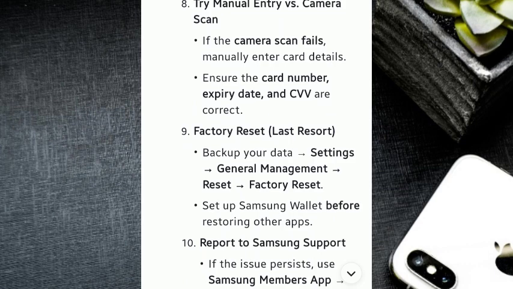Step 9 is factory reset. This should be a last resort. For you to do this, please back up your data first. Then tap on Settings, tap on General Management, tap on Reset, and tap on Factory Reset. Then you have to set up Samsung Wallet before restoring other apps.